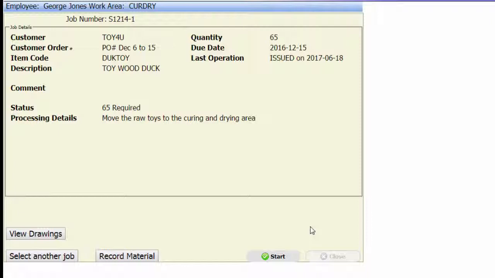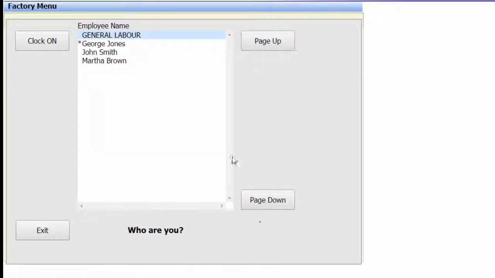Once the employee selects the job, the job instructions are displayed, and they simply select the Start button to begin recording time against the job. Once an employee is active on a job, there is an asterisk against their name to indicate who is active on a job. This, together with various reports in the reporting library, allows management to see what the present level of activity is, once again, in real time.